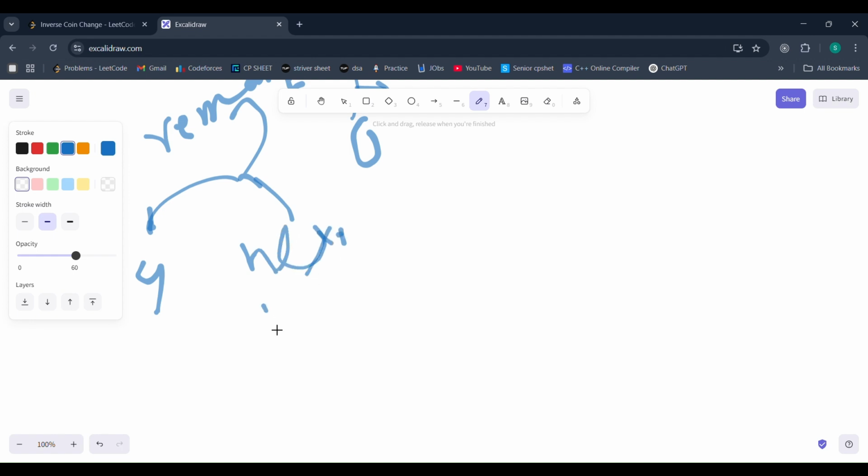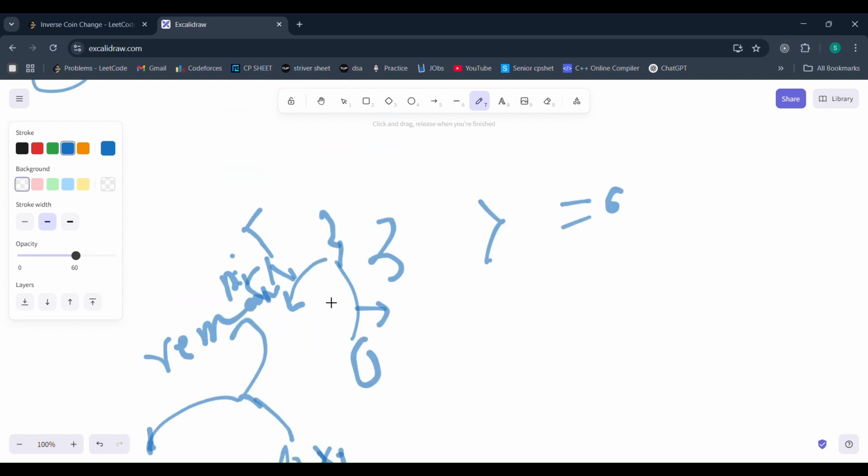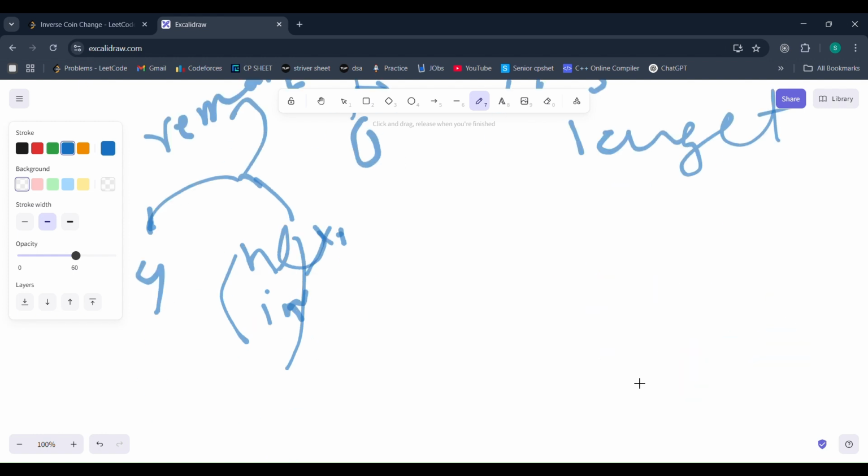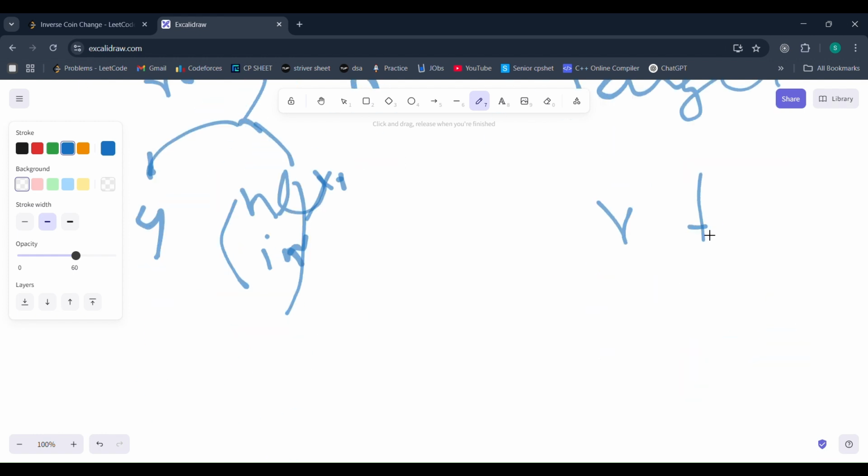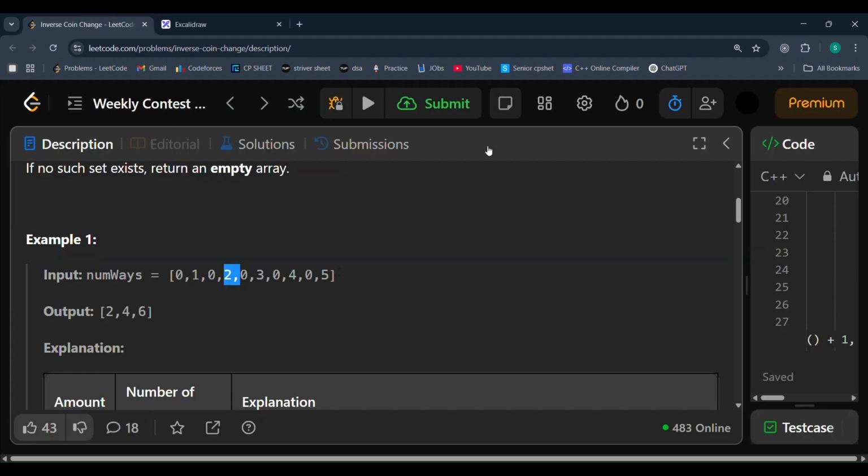Okay, so by this way we are creating a recursive call for all elements, and if my sum, right, if the sum which we are having is equal to the target, right, we simply return 1. Why 1? Because that means this is the way to reach the target, right? Okay, so this will be our way.